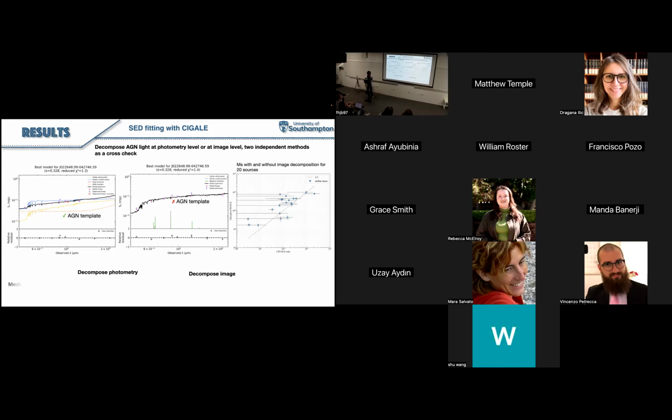So how does it change? The median stellar mass uncertainties would be around 72% for the decomposition at photometry level, and that reduces to 18% if we apply the decomposition of image first. So that is good. We're happy. However, for the SFR, the star formation rate, the median uncertainties was 134%, and that reduces to 73%. So it's still not very good.